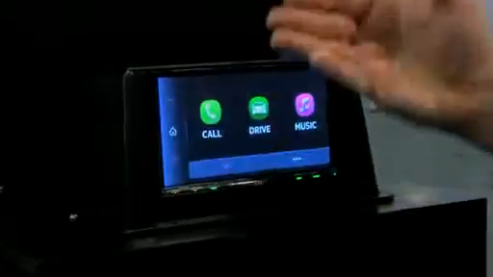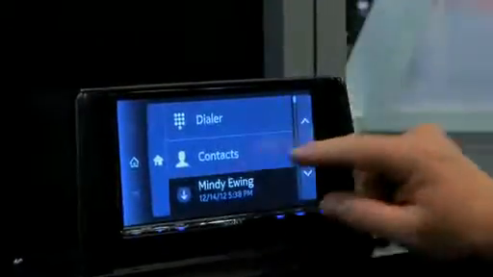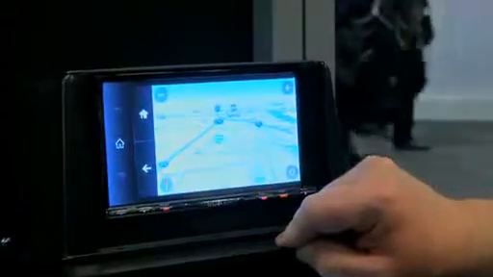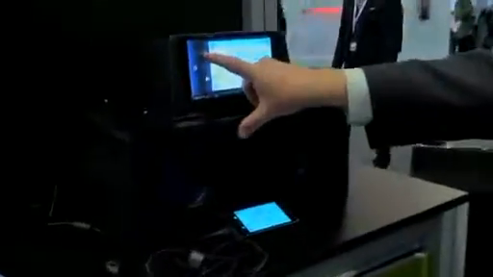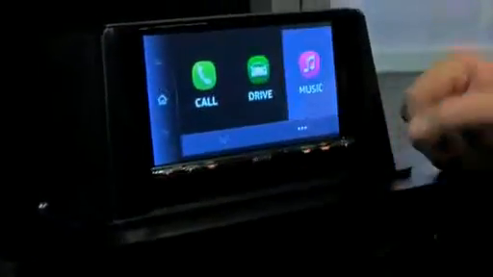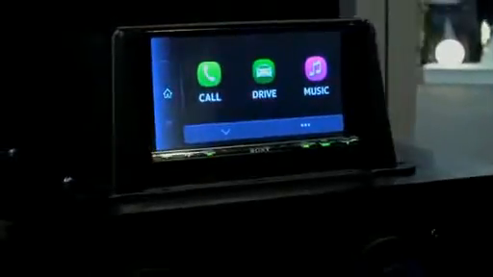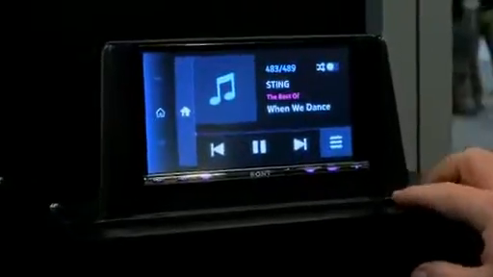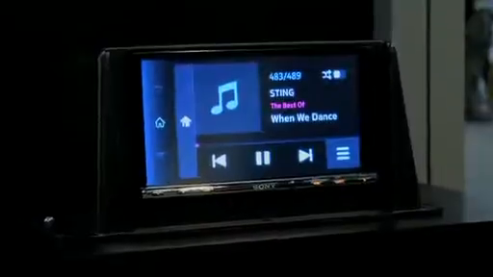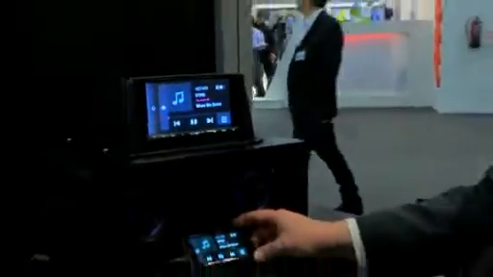If I use the call app, what you see is your list of contacts, so you would be able to scroll through your contacts. You go back home, your nav. What you see is a classic turn-by-turn navigation screen, with all of the UI aspects you'd expect to find there. And then finally, the music player, which would be the MP3s that you're carrying on your phone. A nice feature here is, since everything lives on the phone, if you move between vehicles that have MirrorLink head units, you take all of your stuff with you: your nav, your music, and your call list.